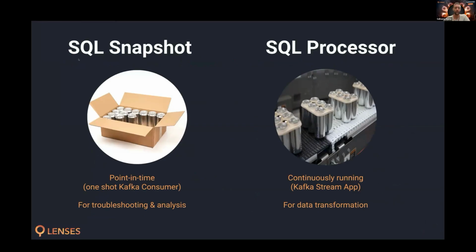If you're not familiar, there are two SQL engines. One that we call SQL Snapshot. This is used for point-in-time investigation and troubleshooting. So I'm going to show you that in a few minutes, but it's great for quick analysis of data. And then that same SQL syntax can be translated into SQL Processor, which is a continuously running application that's going to read from one or more Kafka topics and rewrite to another Kafka topic. So this is perfect for that data transformation use case.